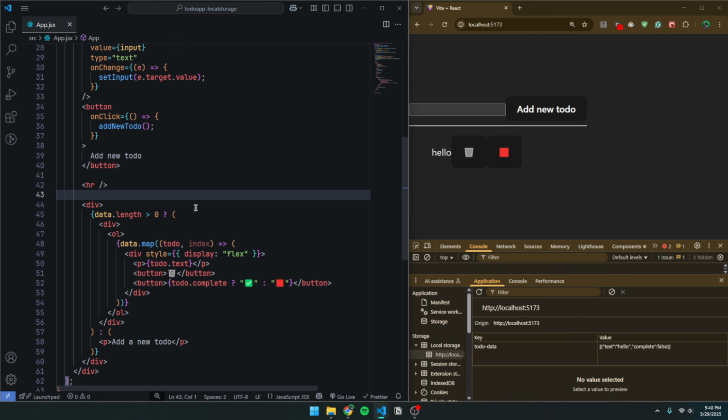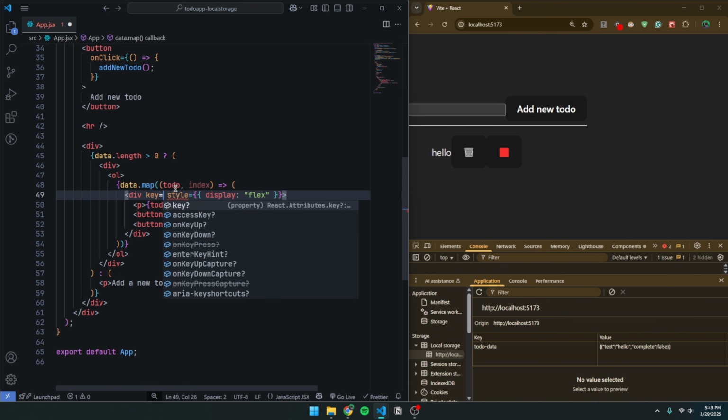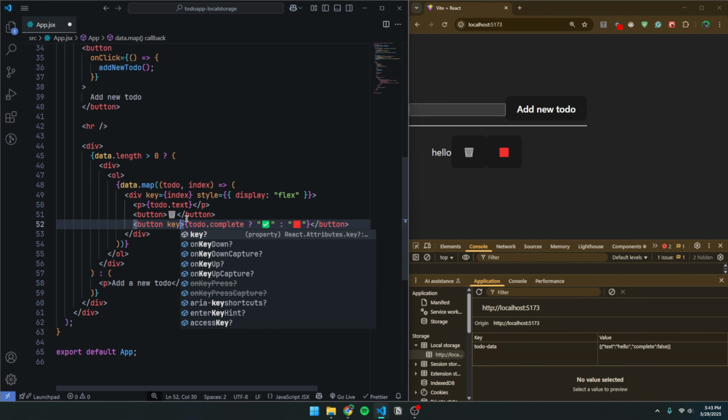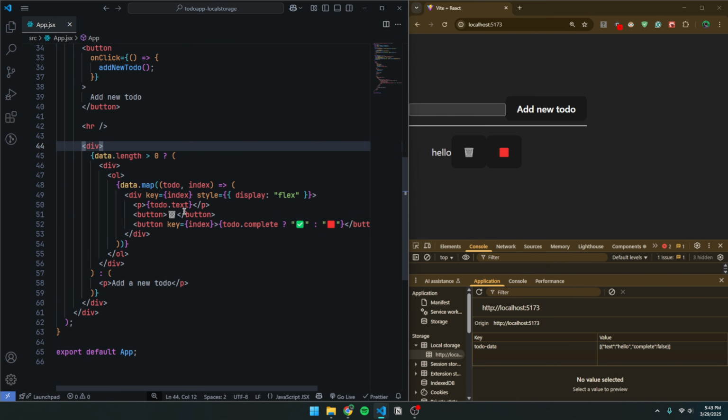Now let's work on two functions, one which will delete our to-do and the other one which will change the complete state. Also guys, inside of our div that will display everything, here we want to also include a key. So in this div with the style, we want to have the key be the index, and also in our edit we want to have the key to be the index. This is just a good way to make React apps.